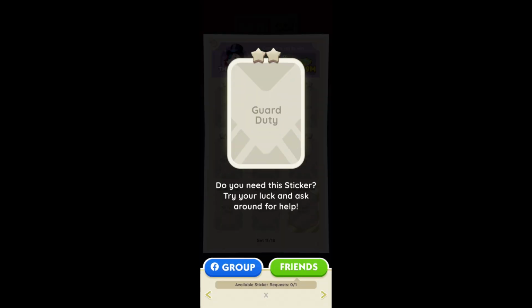Basically, all you have to do is click on the sticker right here. And once inside, you can just click on the send to friend button. You can send that specific sticker to that specific Facebook friend that you are selling your sticker with, and you should be good to go.